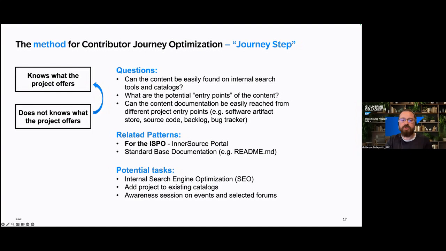Maybe you have an internal reuse catalog, you have an internal InnerSource portal, or you have to think what makes sense for your company. And awareness on sessions, on events, and selected forums where the topic of your project makes sense. So these are just some of the tasks that we can prescribe, and in our companies we can also tell the people, okay, this is the best way to do these steps or these tasks in our company.